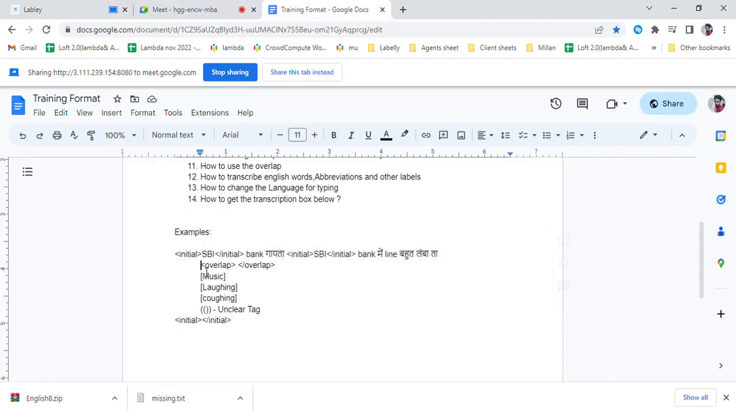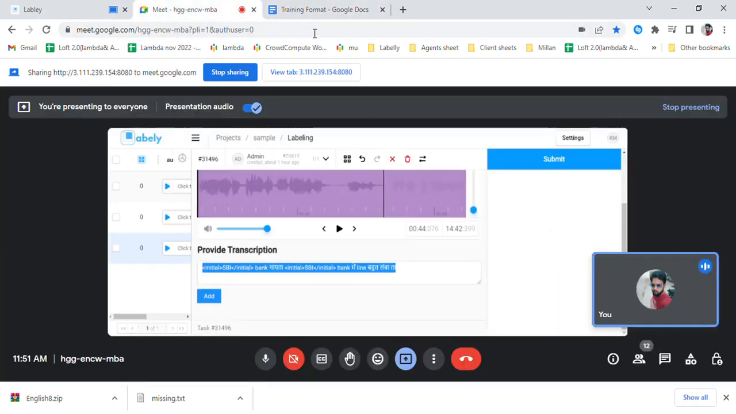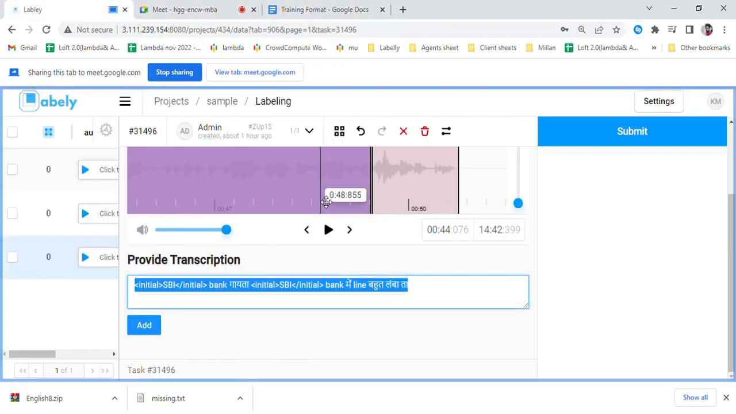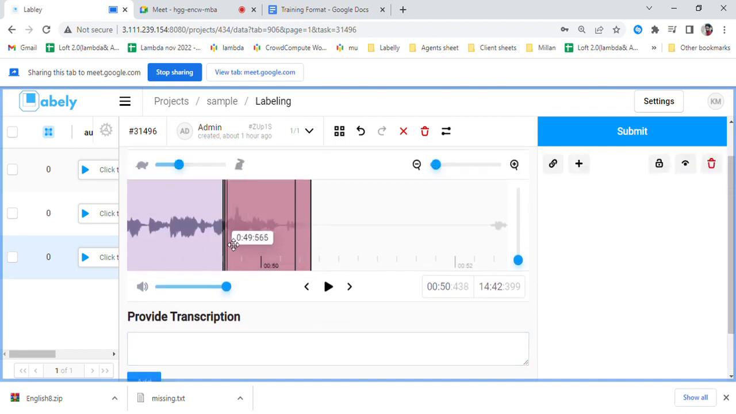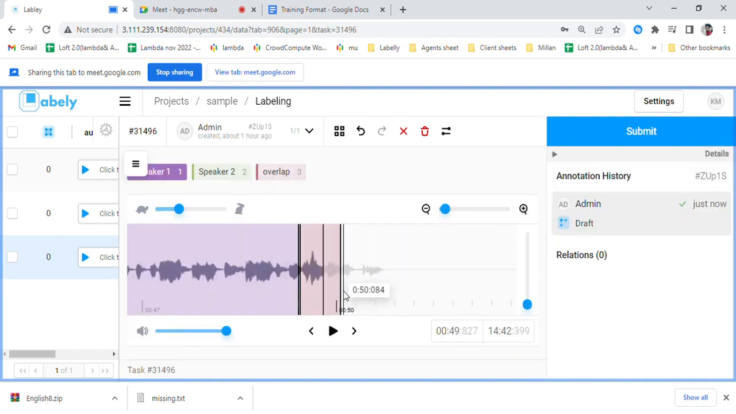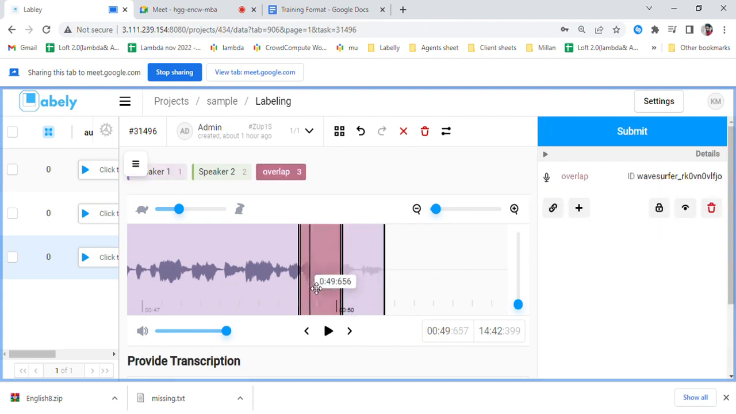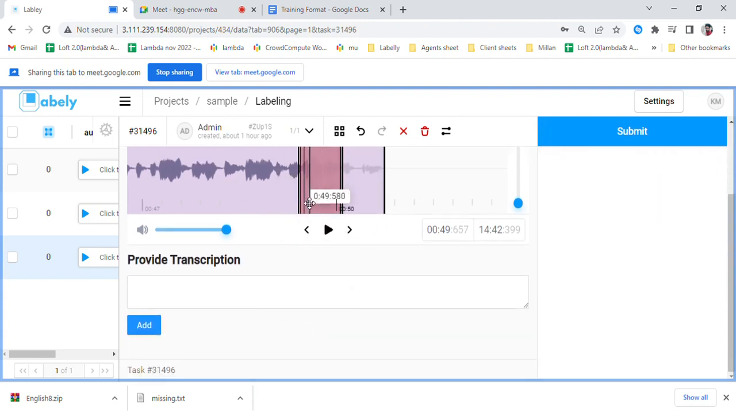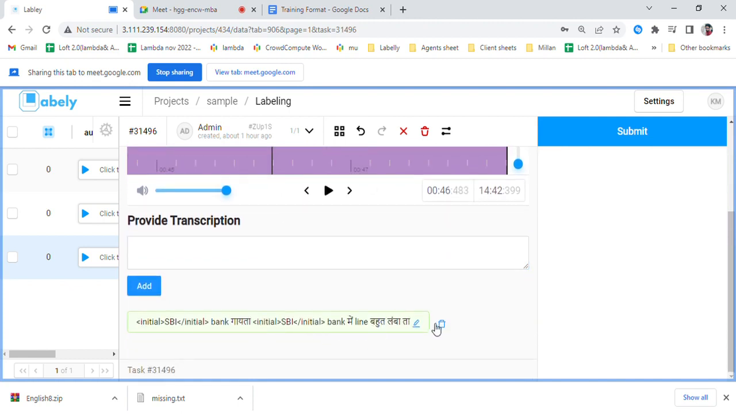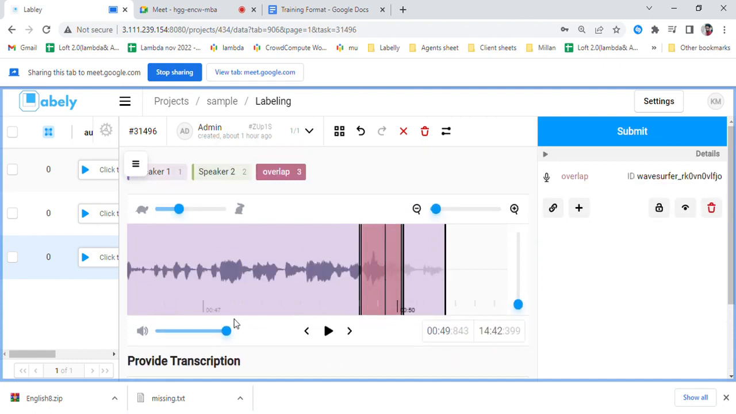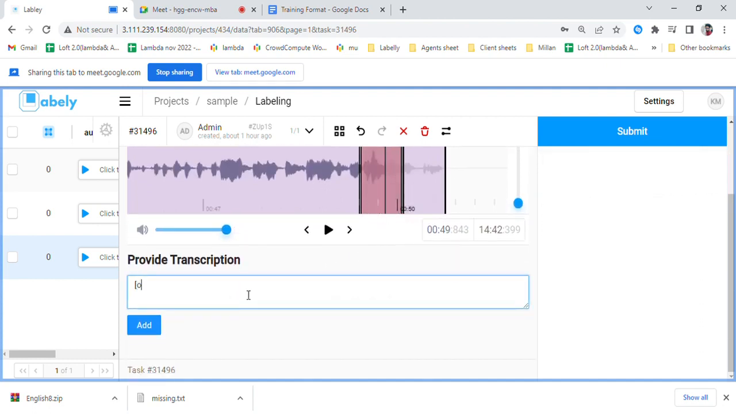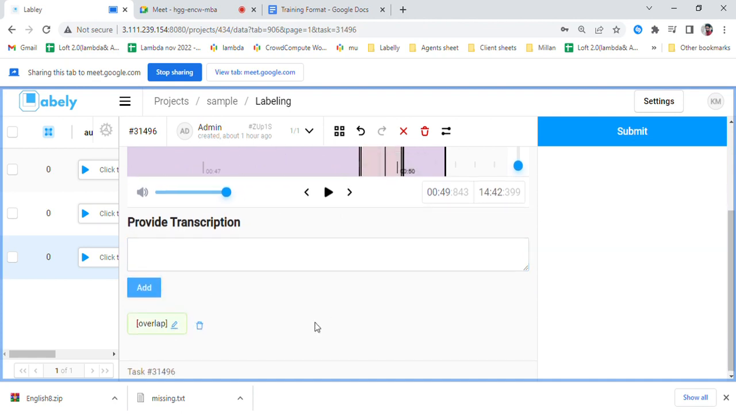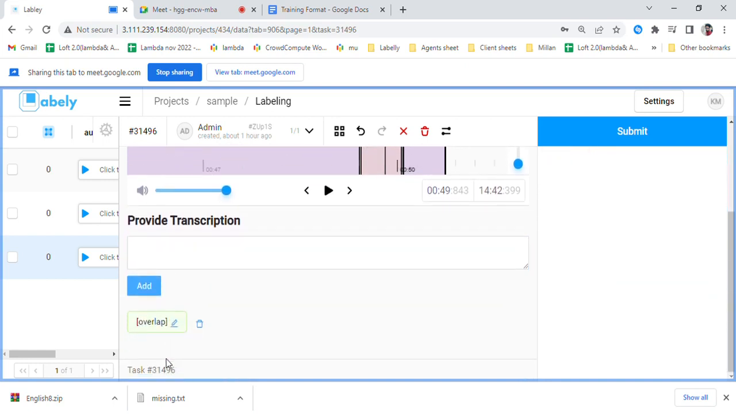And here, regarding the tags, there is no overlap tag as of now. But we have created the overlap segment here. In that particular overlap section, we don't need to type anything. For a separate section, we have to type, but for this overlap section, we don't. What we have to do is simply use the overlap tag. We will not add any transcription for that overlap segment. We just add the overlap tag here. That's it.